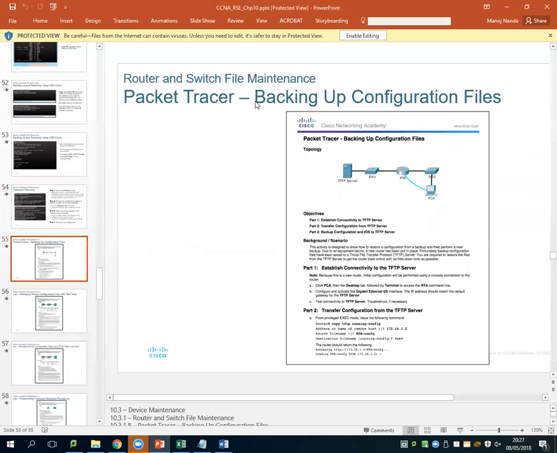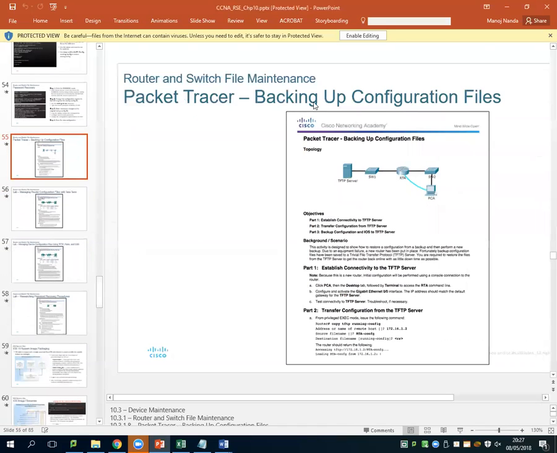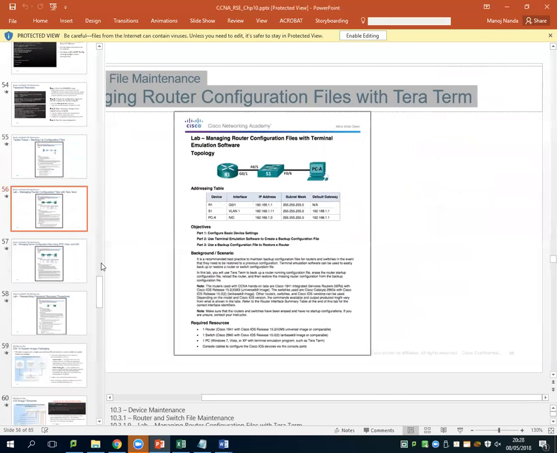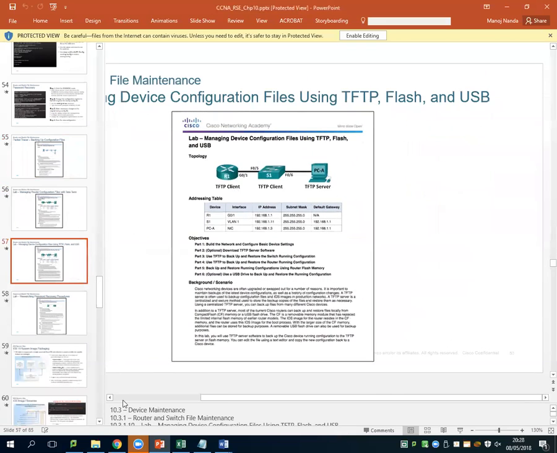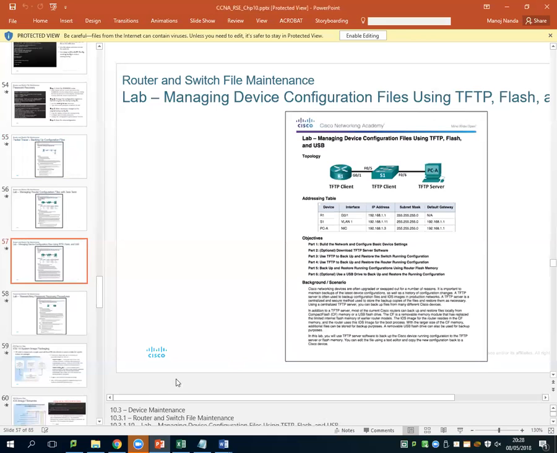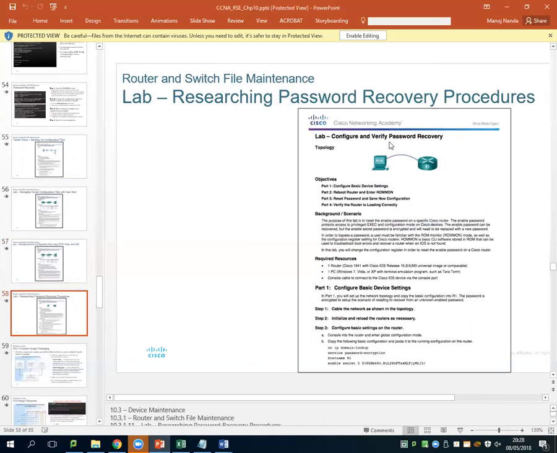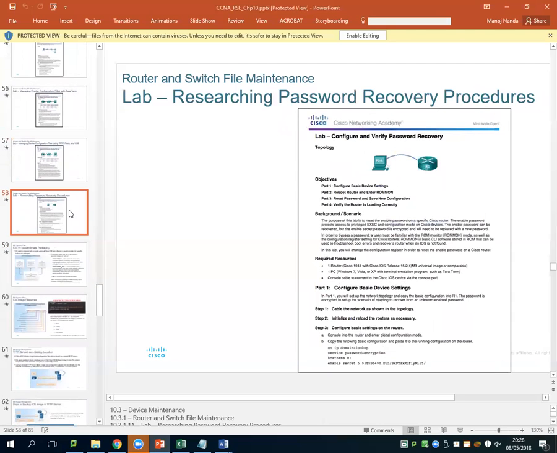Some activities here: backing up config files on Packet Tracer. There's a few of these. Backing up config files, that one there. Managing config files with Tera Term. This is a lab: device config using TFTP, flash, and USB. And researching password recovery procedures. Here's the other side of it, so this is how you reset the thing we just talked about.